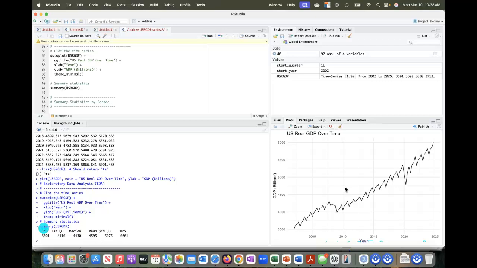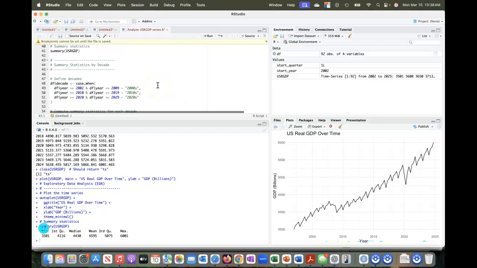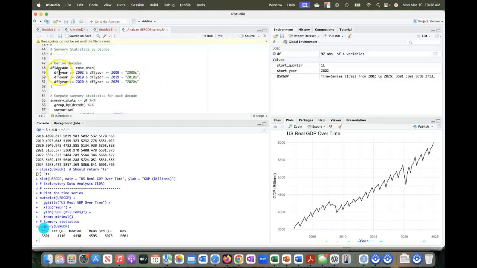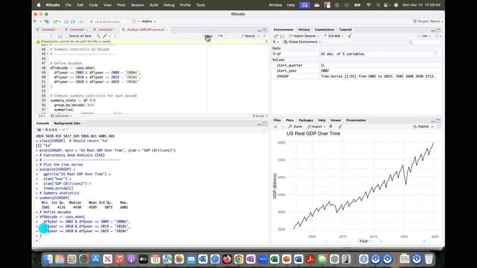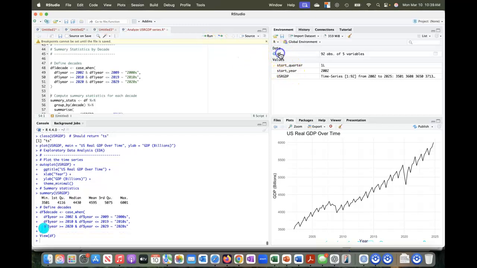So with my real GDP series, I've just decided to break it down by decade and see what's happening by decade with real GDP in the United States. So I have used that year variable that I created in the data file to create a new variable which I call decade, and I'm just defining decade as 2000s, 2010s, or 2020s. Anything before 2010 is going to be the 2000s, and so on and so forth, right? So I just create this new variable called decade that I can now use to look at my summary statistics.